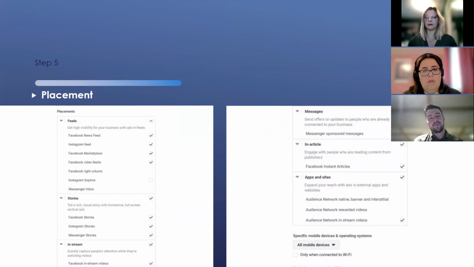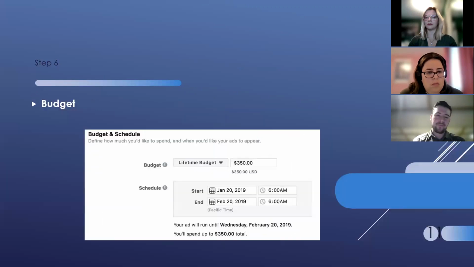Are they going to be scrolling through their Facebook news feed? Are they going to be shopping on Facebook Marketplace? Are they going to be scrolling through Facebook stories? Or is it Instagram they're going to be on? Or is it Instagram Explorer they're going to be on? So really try to dive into where my target audience is. Where are they going to be located? What are they going to be scrolling through to really try to grab their attention with your ads?